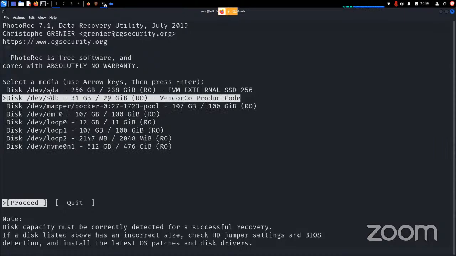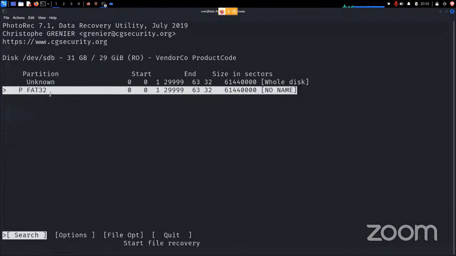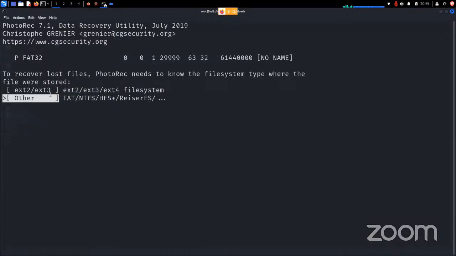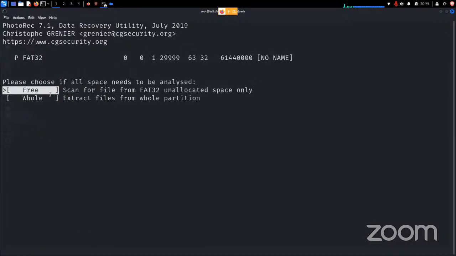I want to recover the files from the USB drive, which is 31 GB. I will select this, then I will select the file format, which is the format my USB drive is formatted with. Then I will select the whole file extraction from the USB.